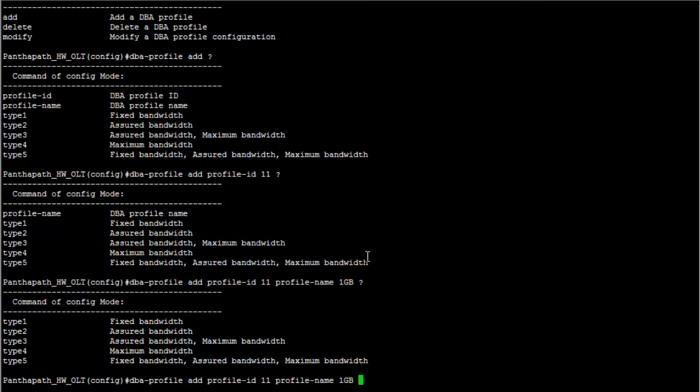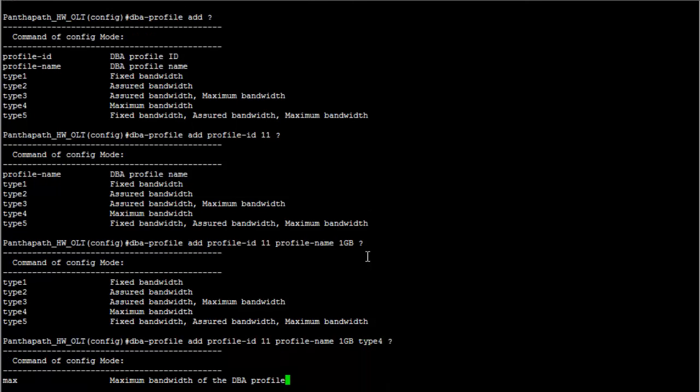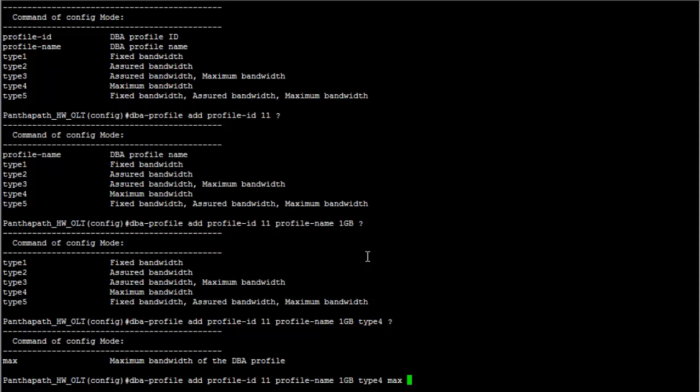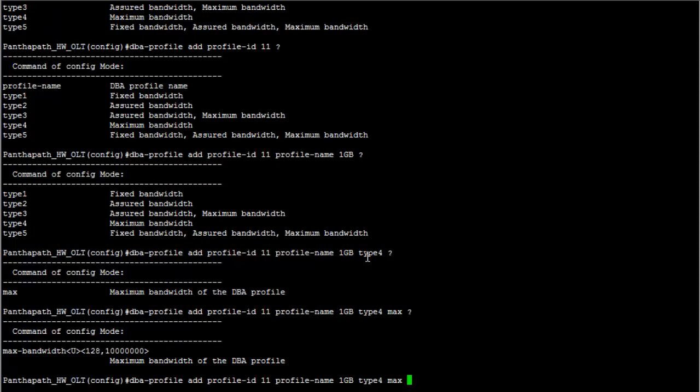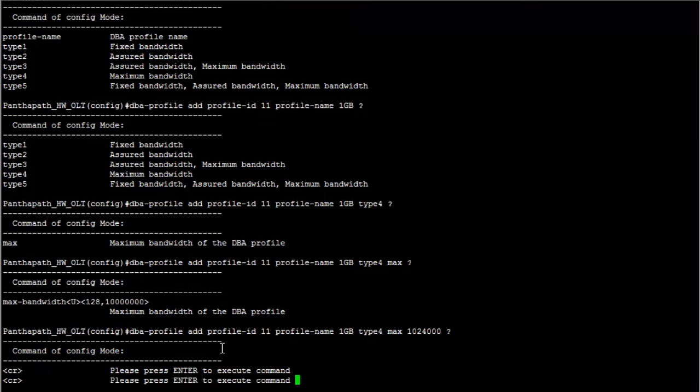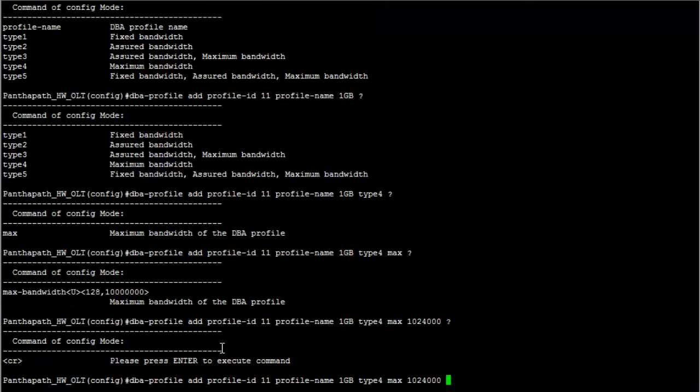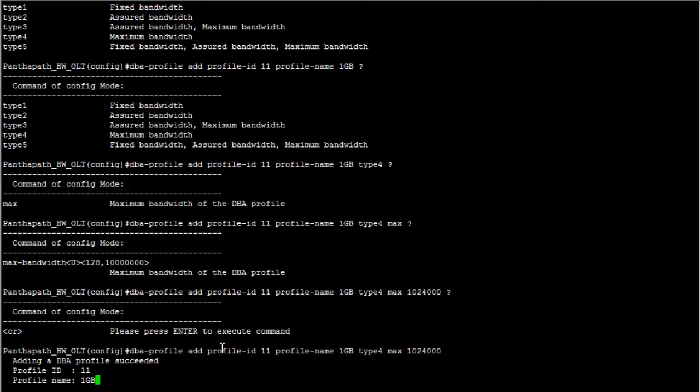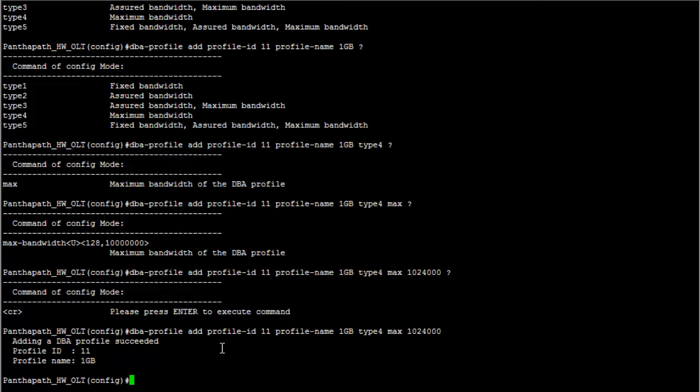Now we create type 4. Maximum bandwidth we set to 1 GB, then enter. Our profile is created successfully.